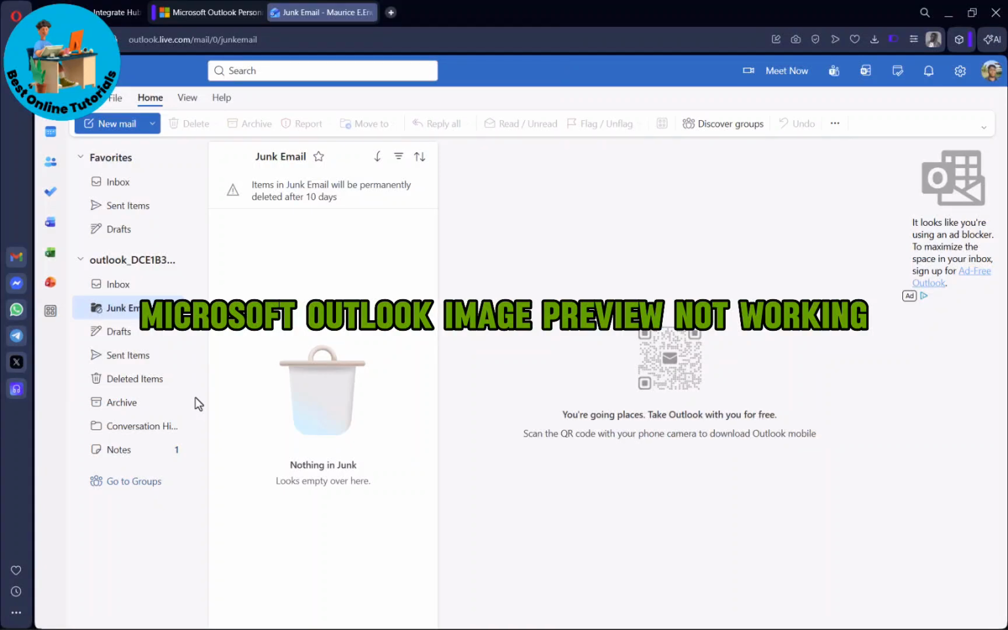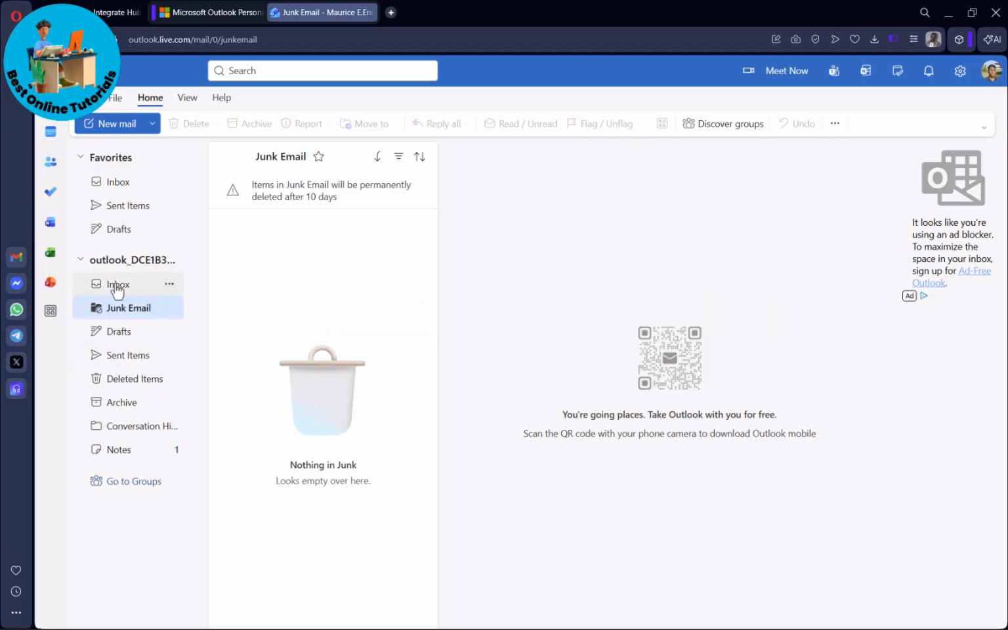Microsoft Outlook image preview not working. Here's how you can easily fix this. Most of the time, the issue is from Outlook's protection services not allowing you to preview some images that may have or hold malicious software inside. All right, so here's how you can fix this issue.